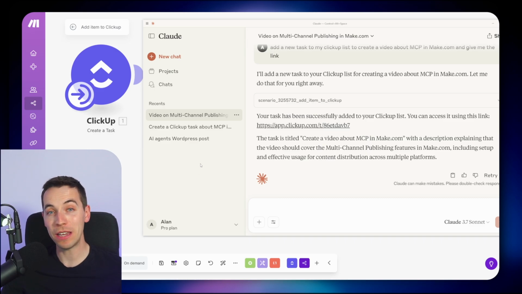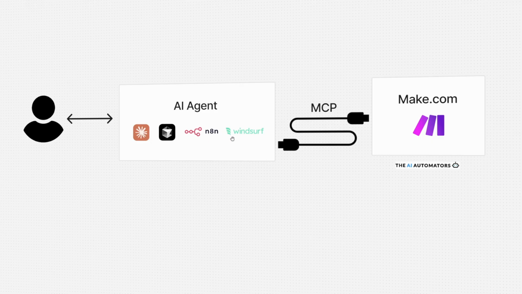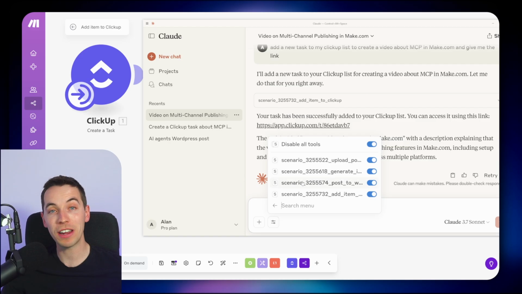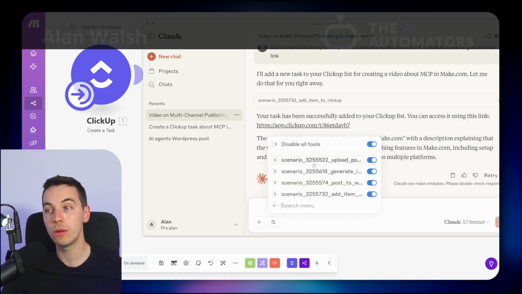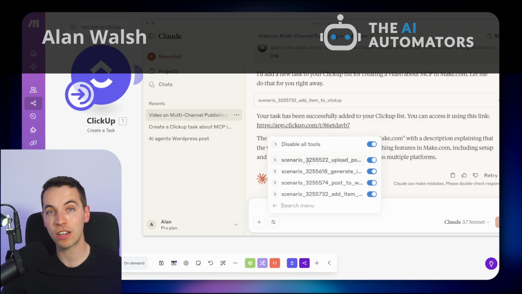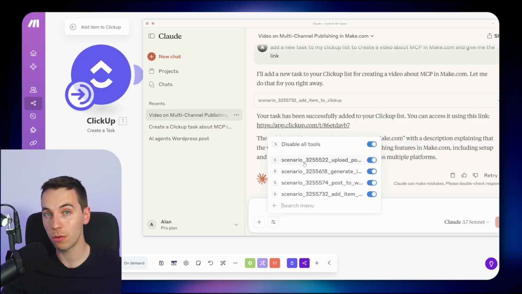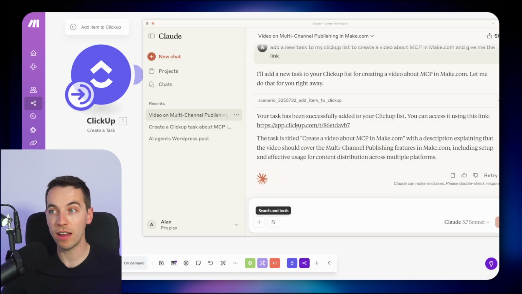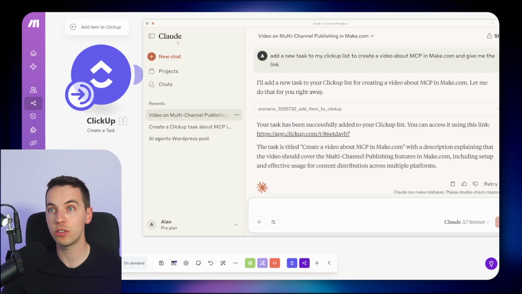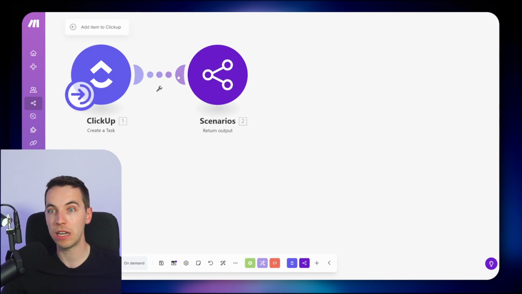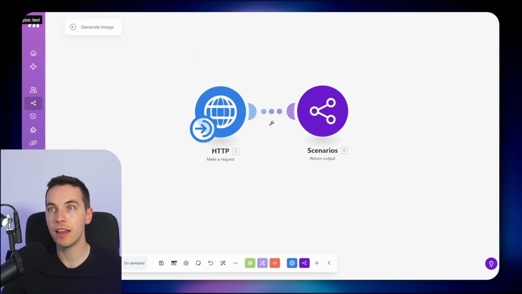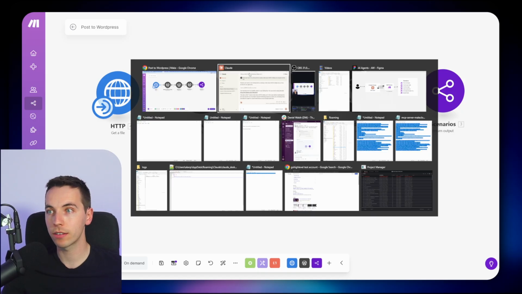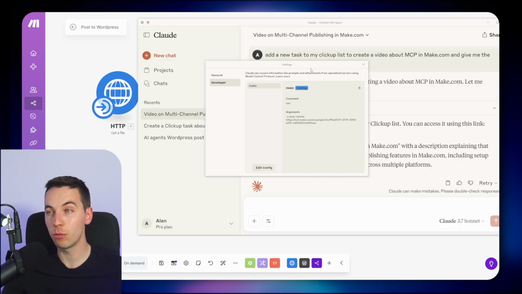Make.com's new MCP feature allows you to connect external agents like Claude Desktop directly to your Make.com account, where it will be able to discover, understand, and execute your Make.com scenarios. You can get set up with this in just a few minutes, and in my example here, I've given this access to a bunch of different scenarios, such as being able to create a ClickUp task, generate AI images, and post to WordPress. I'll show you how to set up the connection, but it's a lot more straightforward than it looks.